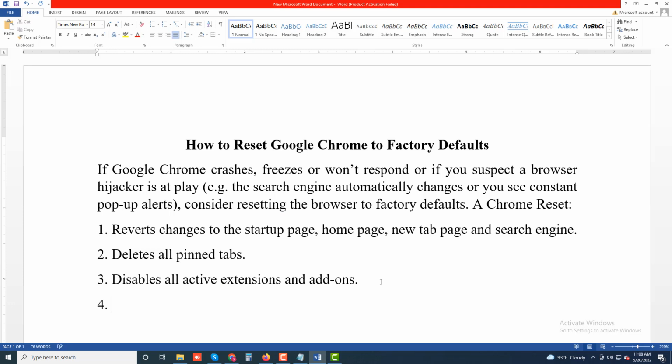Removes temporary site data, cookies and caches.